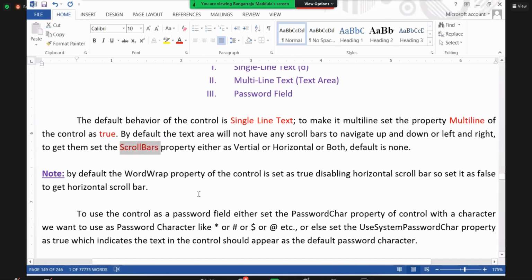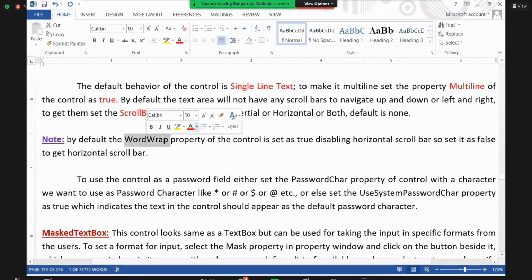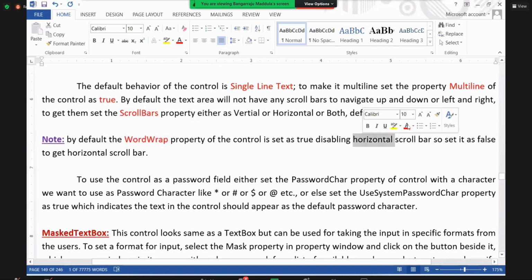How to use the text area now, and also explain about the word wrap property. The word wrap property will disable the horizontal scroll bar by default. So if at all you want to enable it, make it false, because the default value is true.